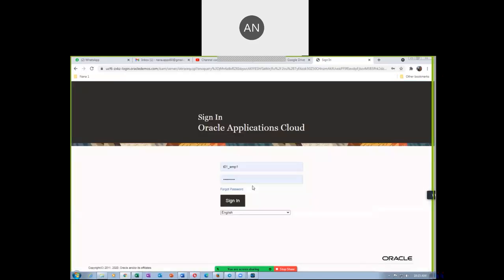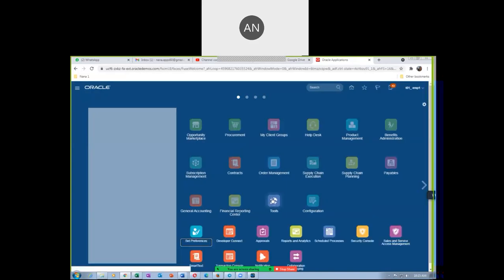Now it will get pushed into the payables. Click on it, we will now create the consumption advice. I will go to Tools, then go to Scheduled Processes, and then let me run the consumption advice.